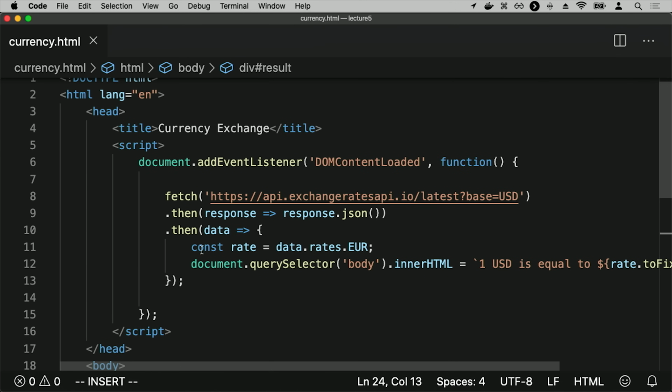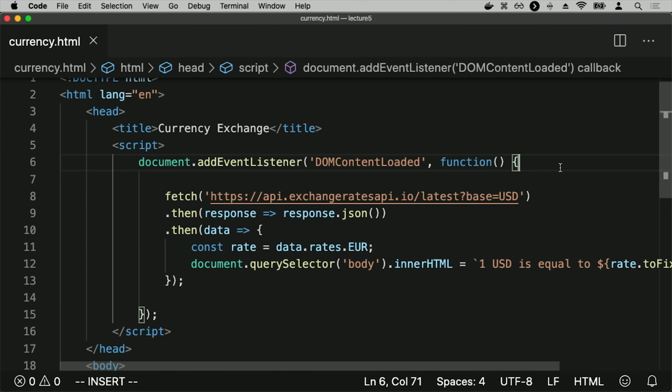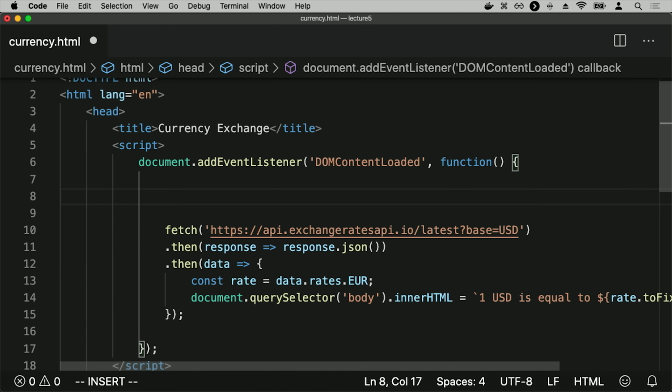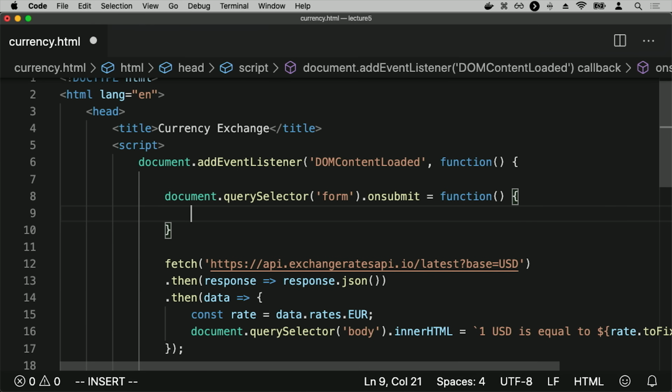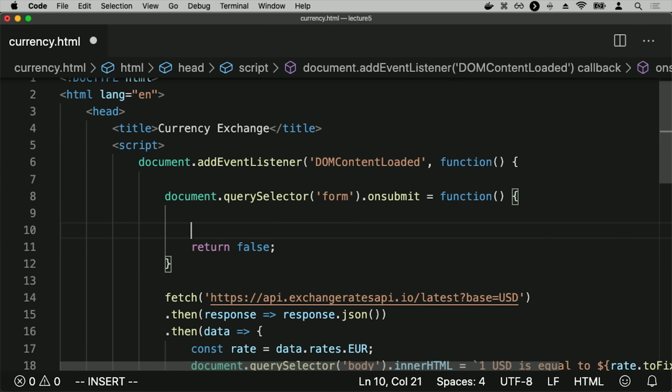So now, rather than fetch right away, here's what I need to do. I need to do something only when the form is submitted. So I can get the form by saying document.querySelector form .onSubmit equals this function. And I'm going to go ahead and, just in advance, return false at the end of the function, so we don't actually try and submit the form to another page. I just want to run everything locally on this same page.